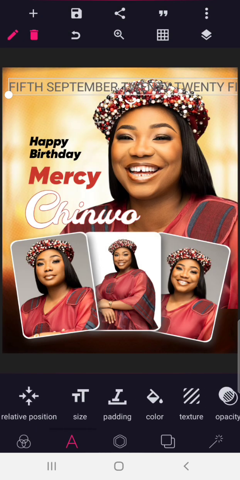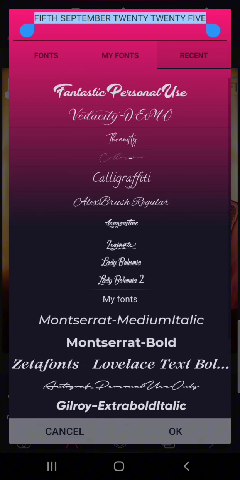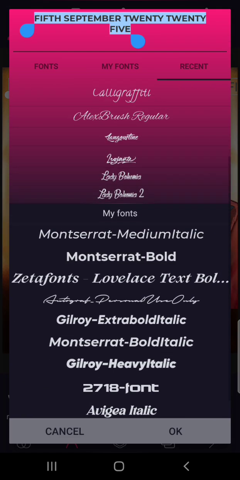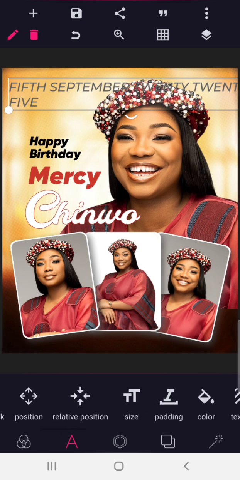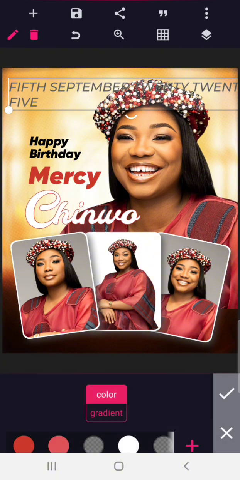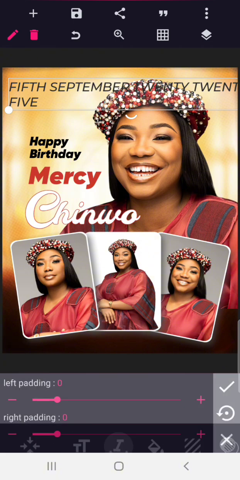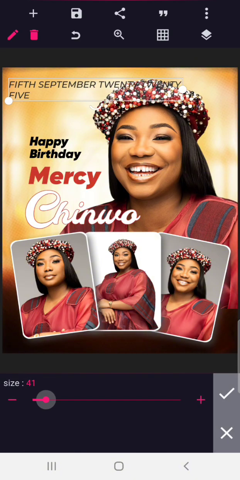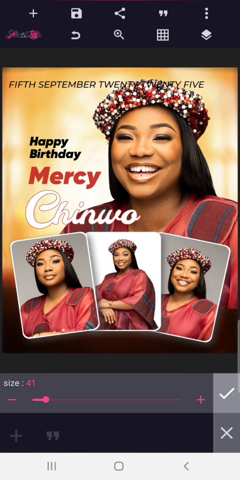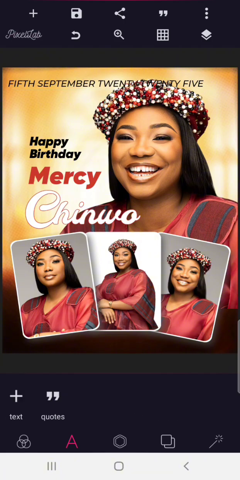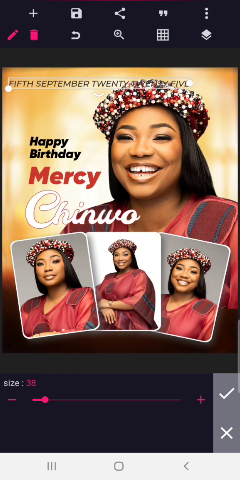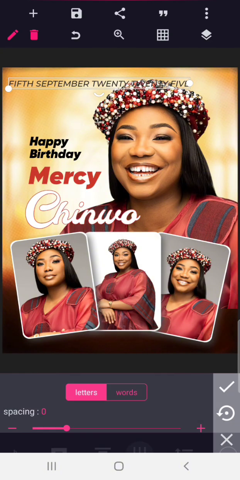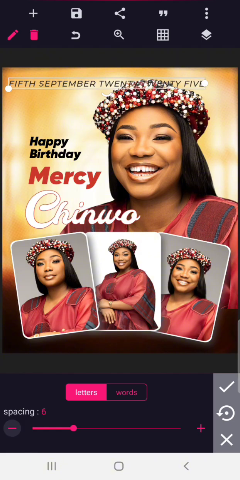So what I did was to change the font to Montserrat. I just use Montserrat Medium, and then change the color to black, and then make it smaller. Make it smaller. It's too big. And then I increase the spacing so much. Then I'll centralize it.